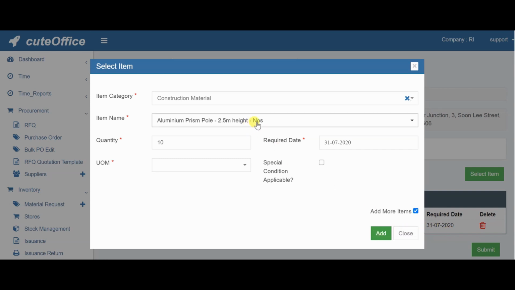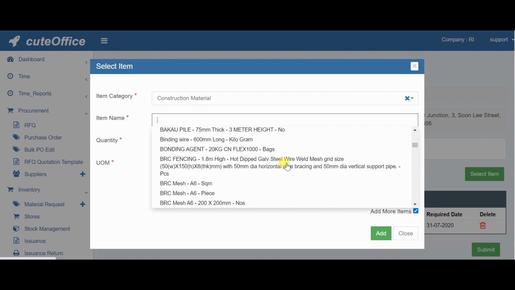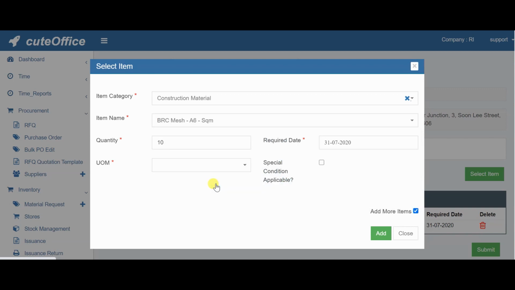So click Add. The items are loaded to the list, and proceed to add more items that are required. Once all the items are added, click Close. Whatever items we have chosen in the screen are shown in the list here.